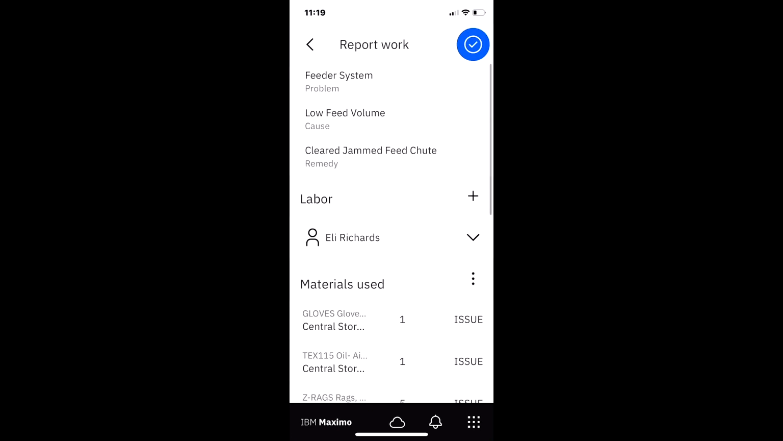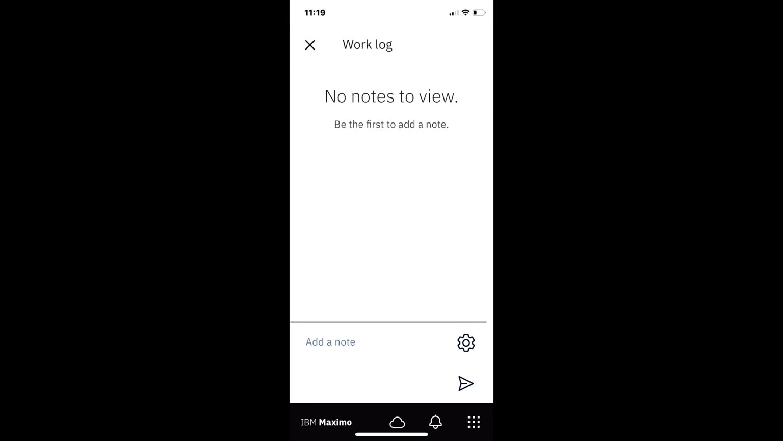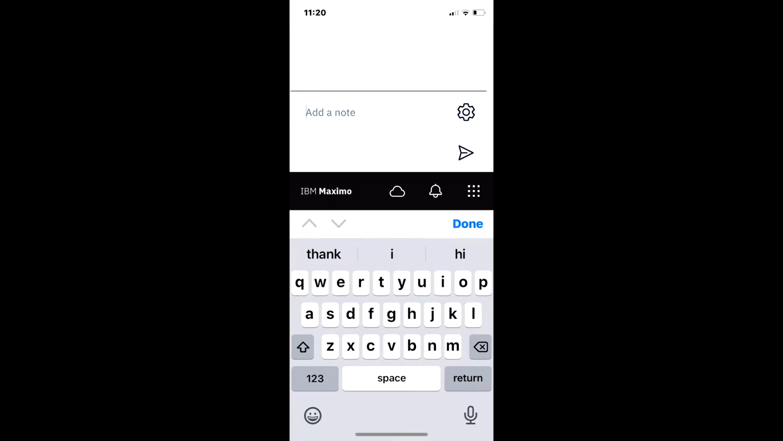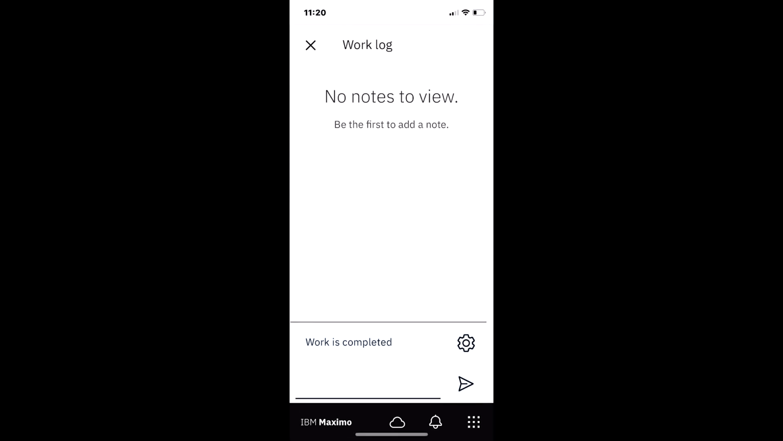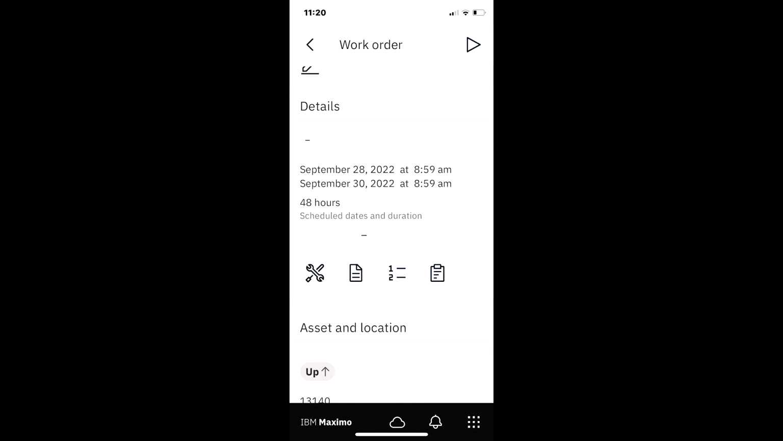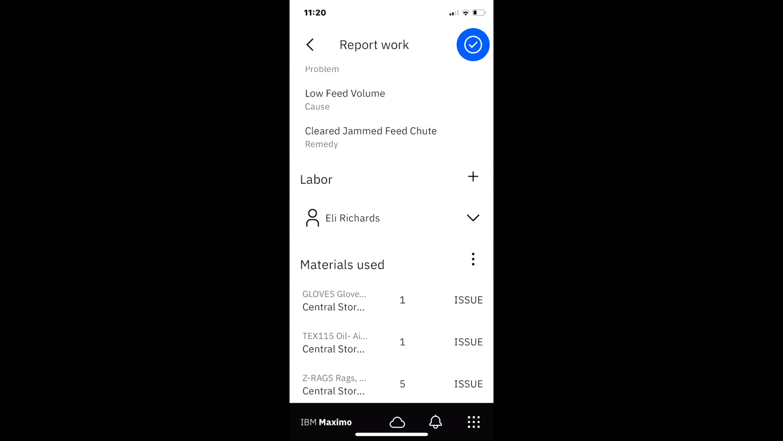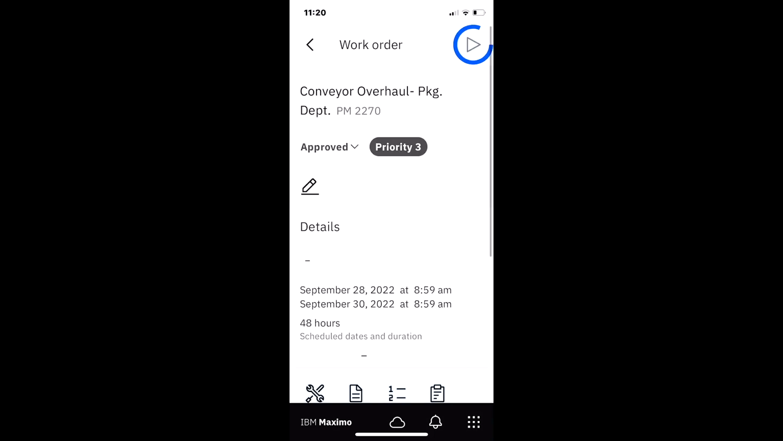Maybe I want to add my, I always click on the wrong button there, but maybe I wanted to add a work log. Let's add something. I'm going to add a note here and use my voice to text. Work is completed. Perfect. And we'll go ahead and add that. And now we can see that we've added a work log, we've reported our materials, our labor, our tool, everything is great. Wow, what fabulous information that we're collecting.